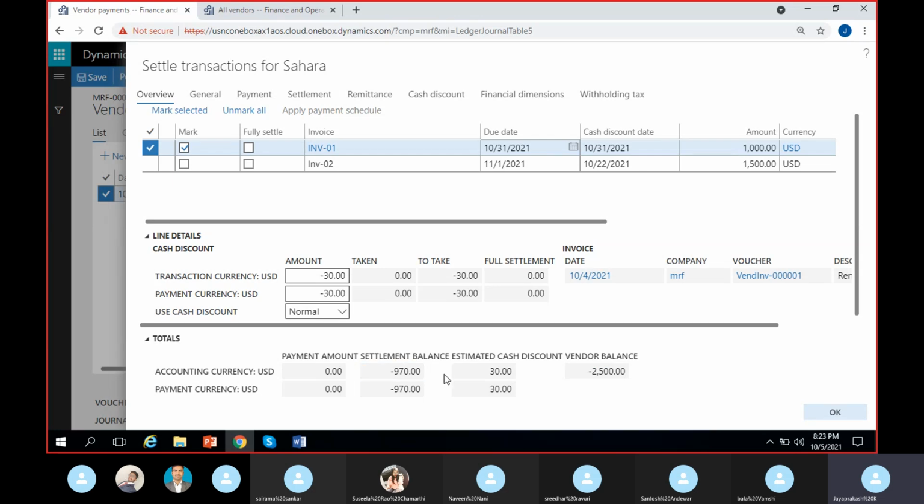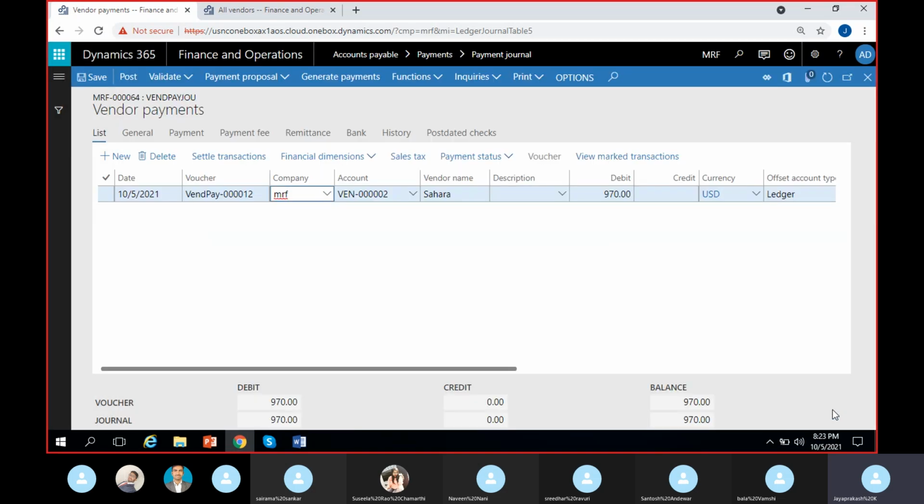In that, 970 is the actual balance we pay and 30 will be accounted as discount. So the vendor account will be settled with 1000 only. We'll see how it will work. Okay. So I selected this invoice. I click on mark, not on fully settle. Just click on mark and click on OK here. As soon as I click on OK, I can see 970 here as a debit.